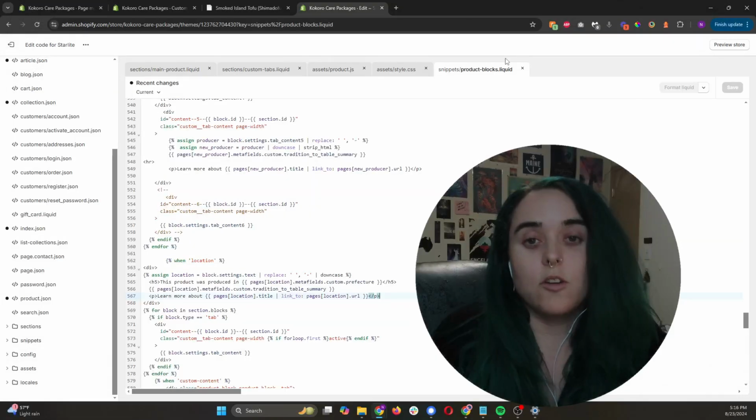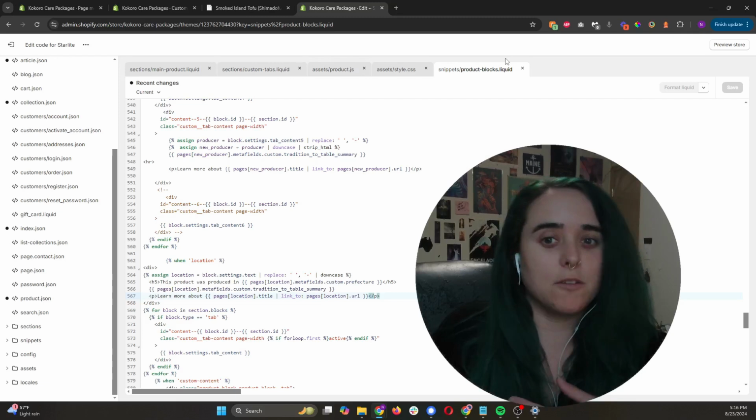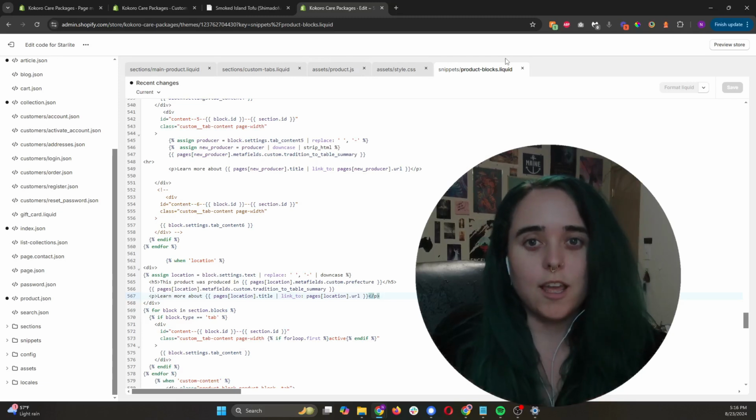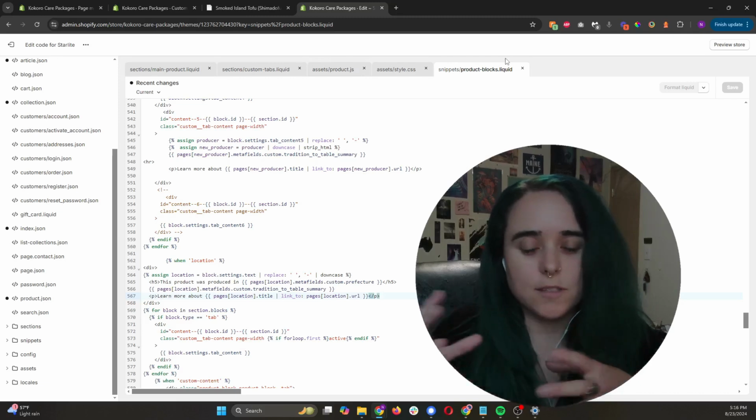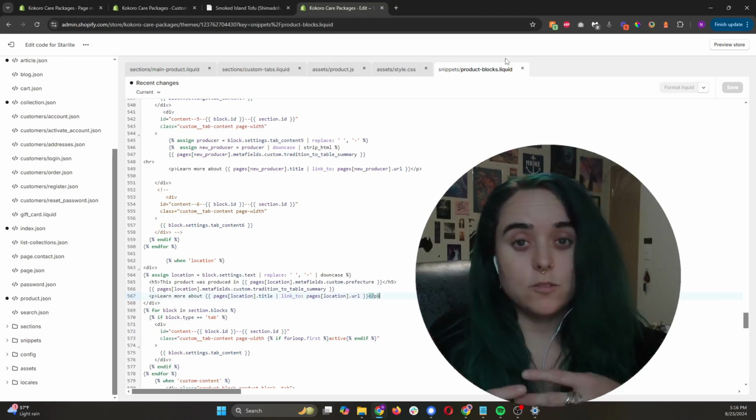So I hope this was helpful for you and you have more of an idea of how to use metafields in Shopify, especially how to bring in metafields from other parts of your store and use them on different pages. I know it's a bit complex and there's a lot of moving pieces, but it makes things so much easier. So I hope this helped.